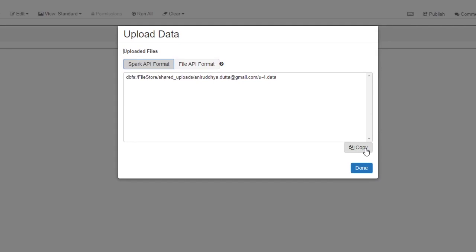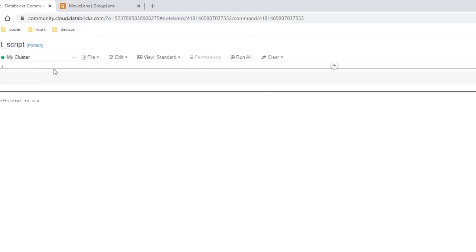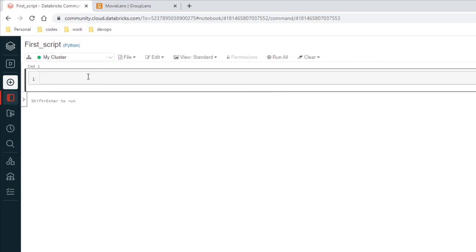Now this has been uploaded, and this has given us a Spark API format. You can call it an API link, whatever you like. Basically it is the link through which you will be accessing the data set. I'm just copying it, and now let's start the scripting part. It's a very small 2-line script. I will try to show you here how to consume this particular data set.